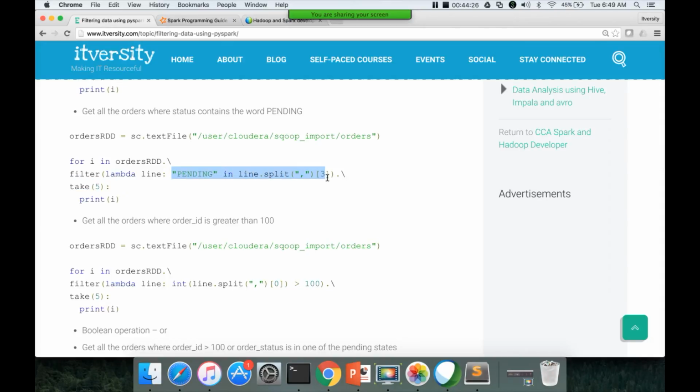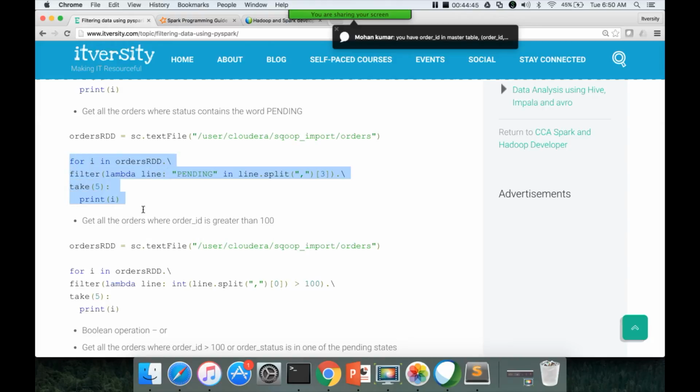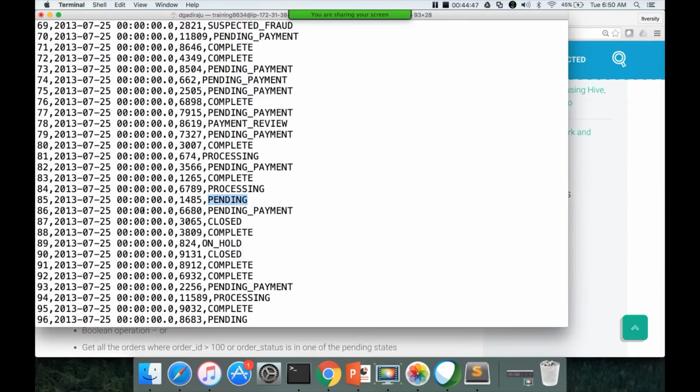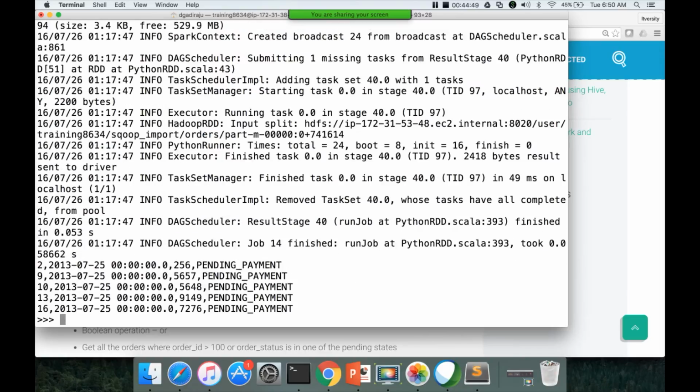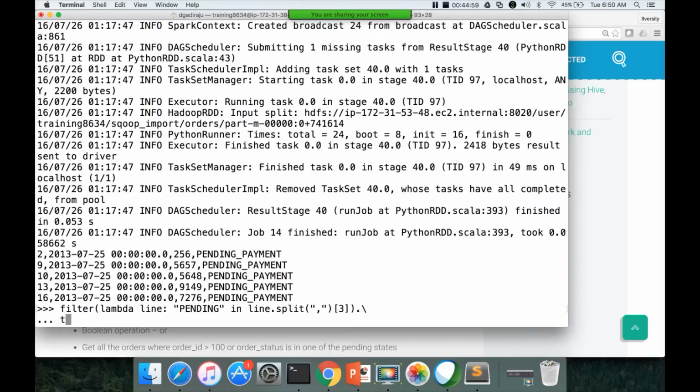Once you have an array, once you have a value, if you want to compare similar to the like operation in RDBMS, you have to say in this case. Okay, so I am copying here and pasting it here. Now you can see, the first few records are all pending payment. So let us take 100.